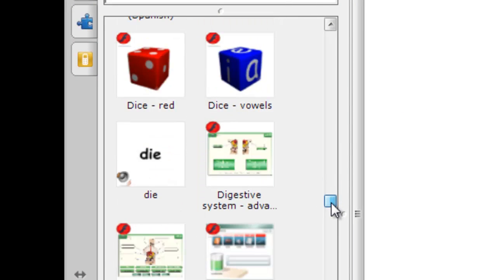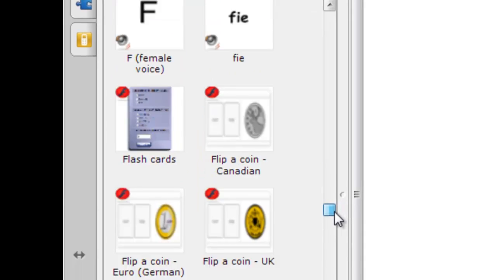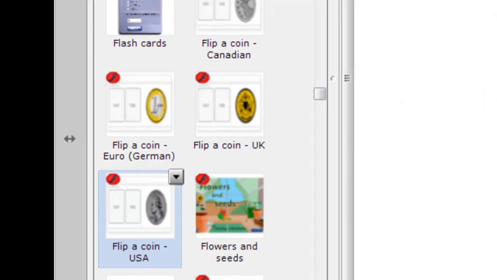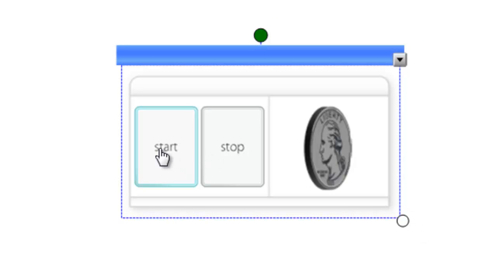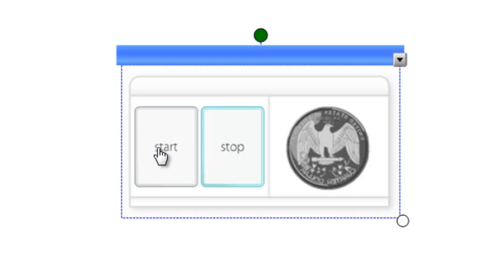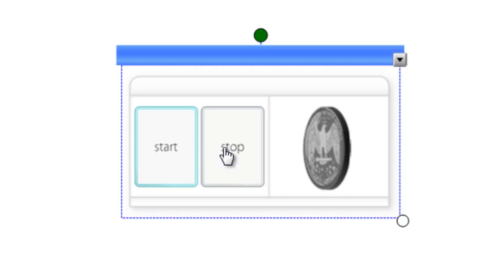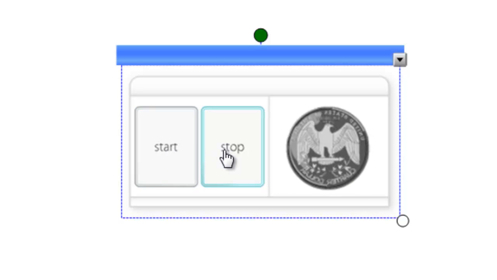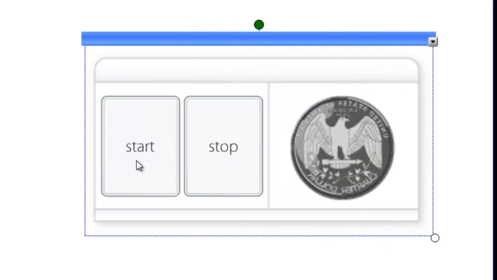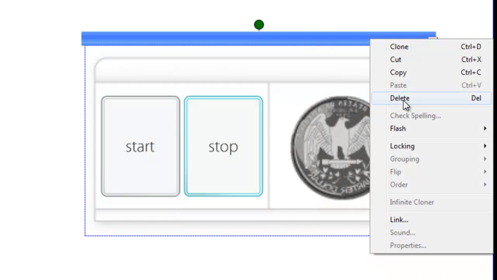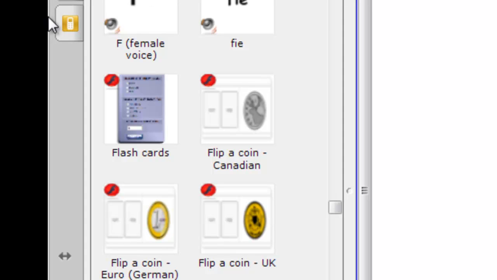Let's come on down. Let's try another interactive one. I think I'm going to try the flip a coin one. Here we have a quarter, and I want to flip this quarter. So if I start and then stop, start, stop, start, stop, and so forth. It's a coin toss for me. Now this one I can make larger if I want to, start, stop, but not all of them have the handle available to make them larger. We'll delete that one. We'll try another one.